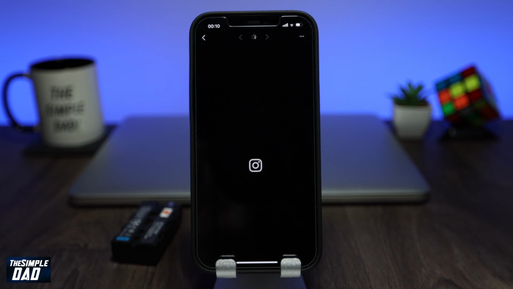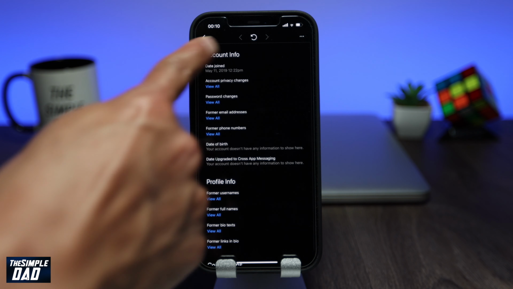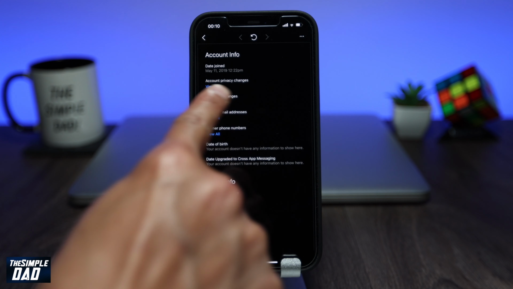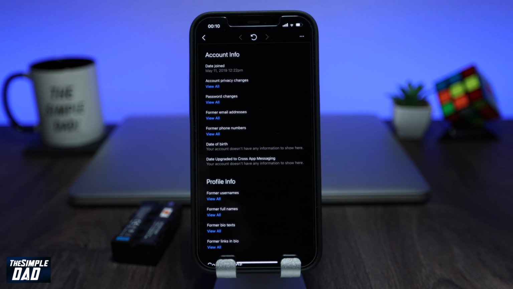Once the page loads up, at the top it'll tell you what date you joined Instagram. As you can see, I joined Instagram on May 11th, 2019 at 12:22 p.m. And there you go, that is how to find out when you created your Instagram account.